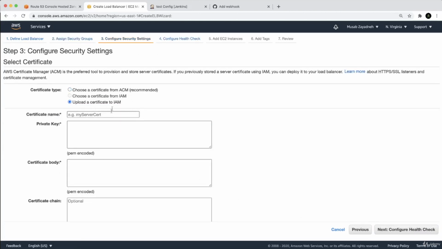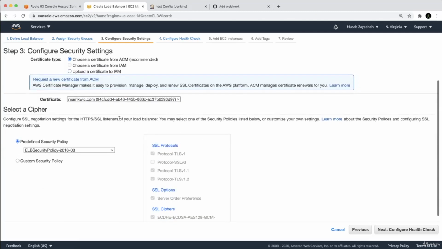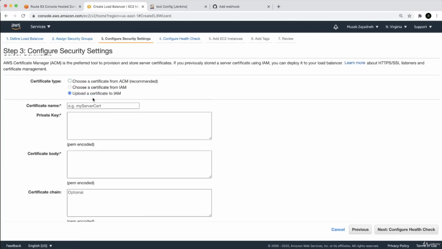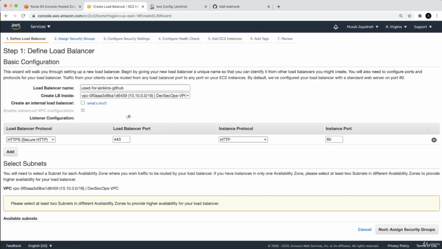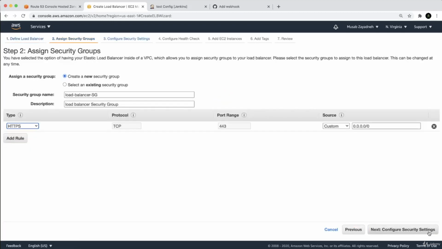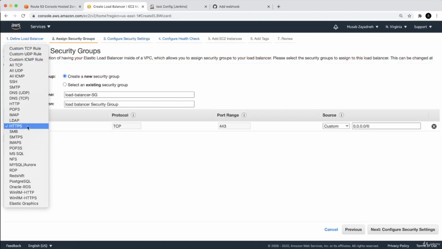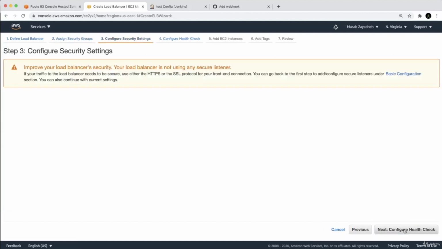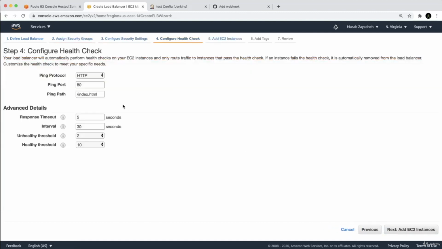Here, if you want to provide the ACM, actually we can use the ACM. Now this is if we choose it to be HTTPS. So if we go back here and put HTTP, in our case, let's return here and only allow HTTP from everywhere. Let's go next. We don't have any. Now this is the ping, which is the HTTP, port 80, and it will be on this page.